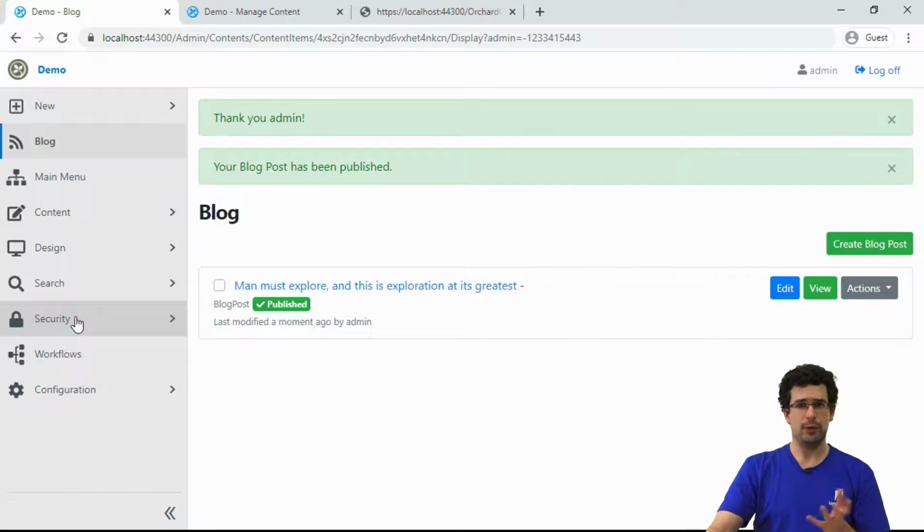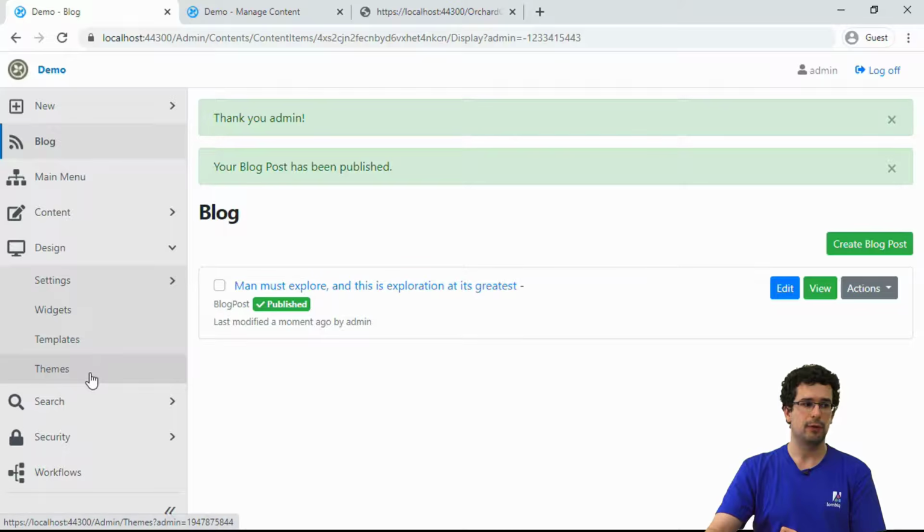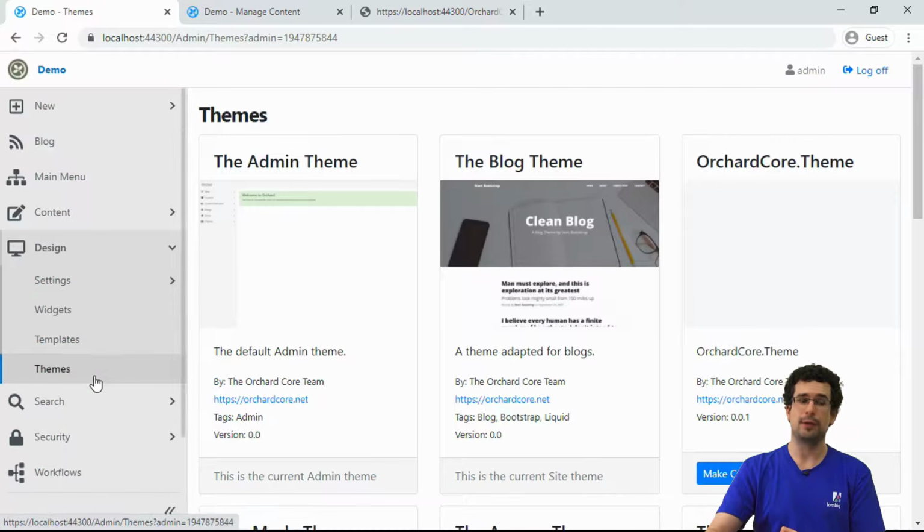Now, we have already talked about modules a bit, but there are also themes, which I mentioned is another kind of extension, another kind of Orchard plugins. And you can manage these from under design and themes here.